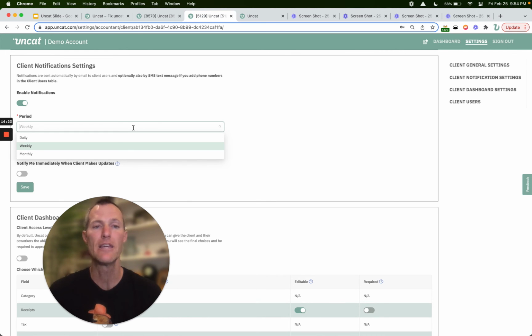We like weekly because then the client can remember what the transactions were for. Plus, we only send reminders to the client if there are transactions on their dashboard that need their attention. So if there aren't any on their dashboard, we won't bother them with the notification.